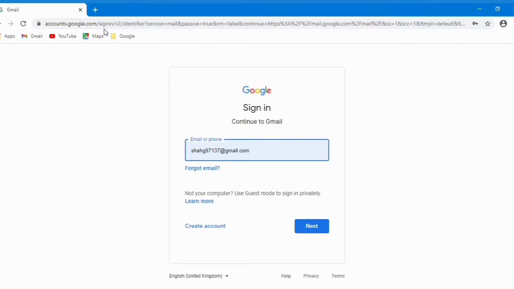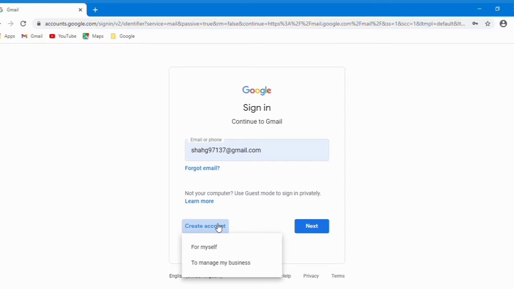After a while, the next page will open and then click on create an account. Depending on your personal needs, select personal or business type. It's up to you. You can choose any one of them. I'm going to select myself.